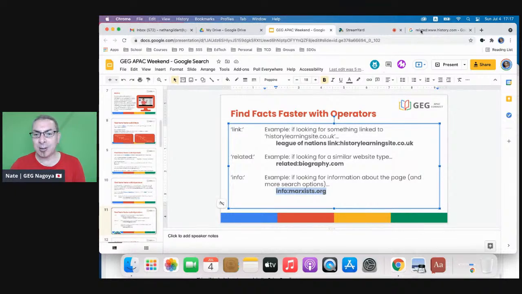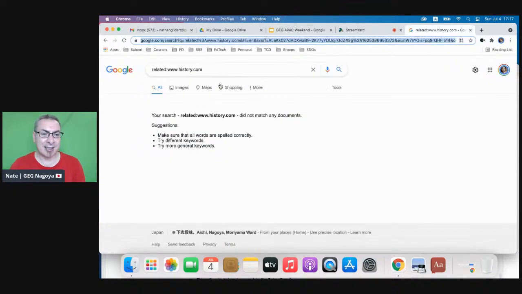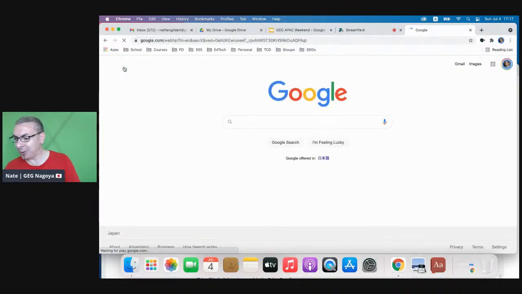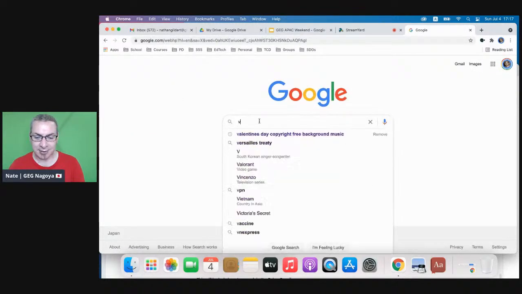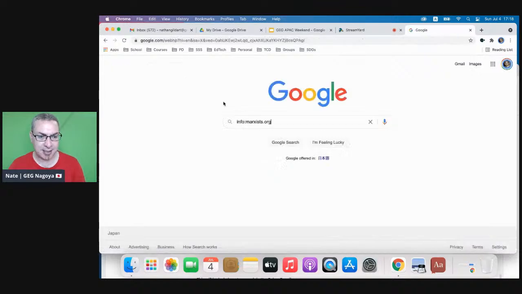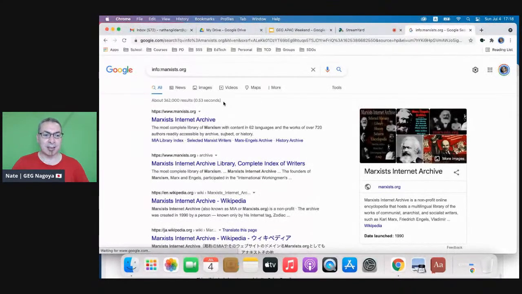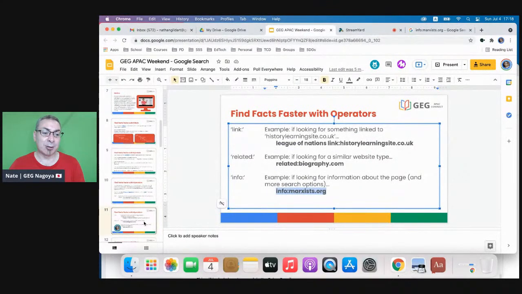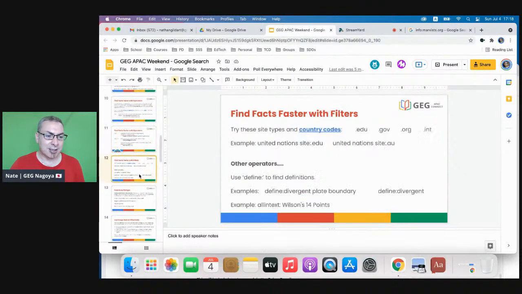But anyway, if you're looking for information about a page, you can use info:. So here's one that I think is kind of fun, info:marxists.org. Whoa, that's not what I was doing. I've got to paste properly. So info:marxists.org. So I click on that, and it's going to take me to sites that talk about the site itself. It gives me information on marxists.org. Okay, so, information about that page. Let me jump down again.